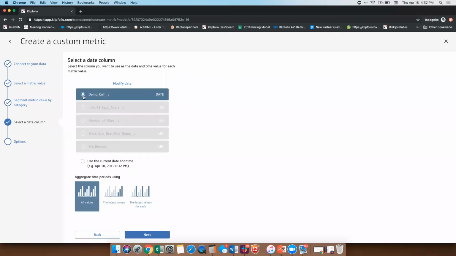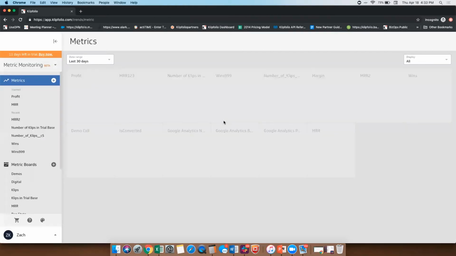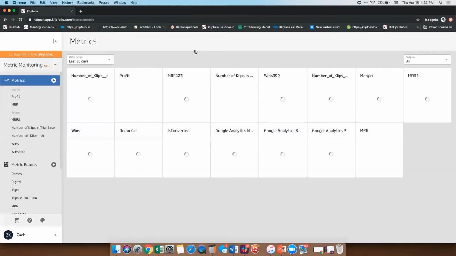So we're going to use the date field that I've got in our data source. Let's move to the next step. Let's give it a good name. We'll just keep it like this. More clips is better, but if this was something like bounce rate, then I would change it to a lower bounce rate is better. So whether it's up is positive or up is negative. And let's save this. And we have just created what we call a power metric, number of clips.